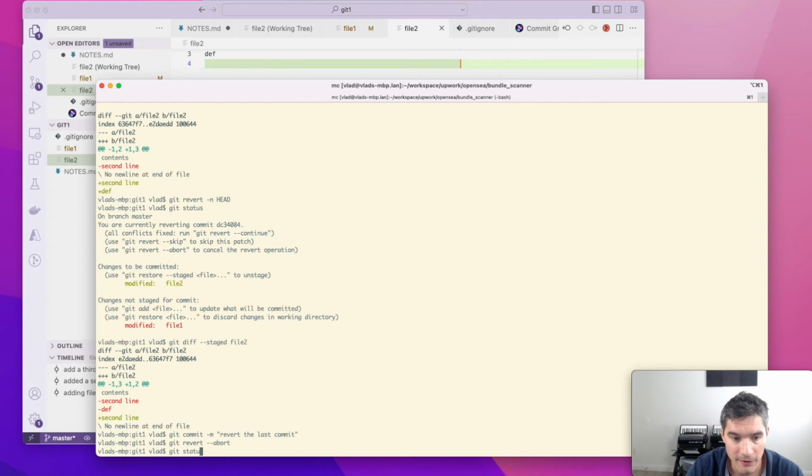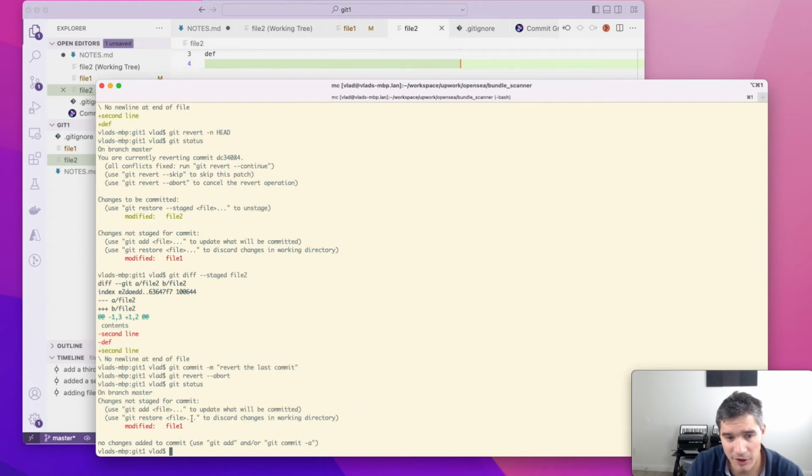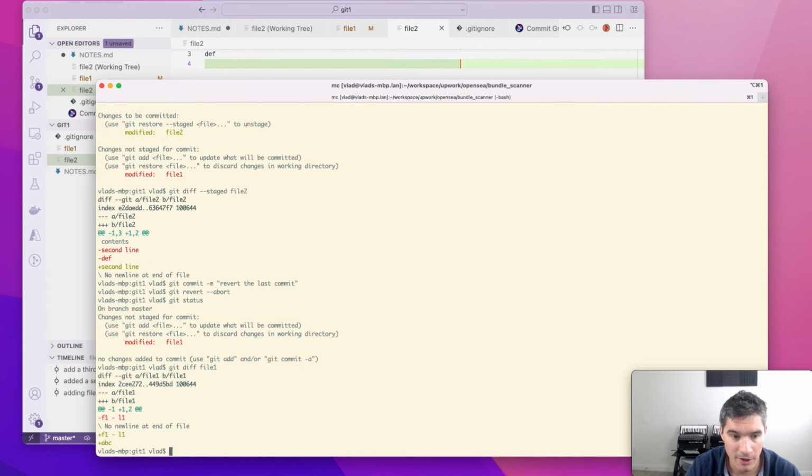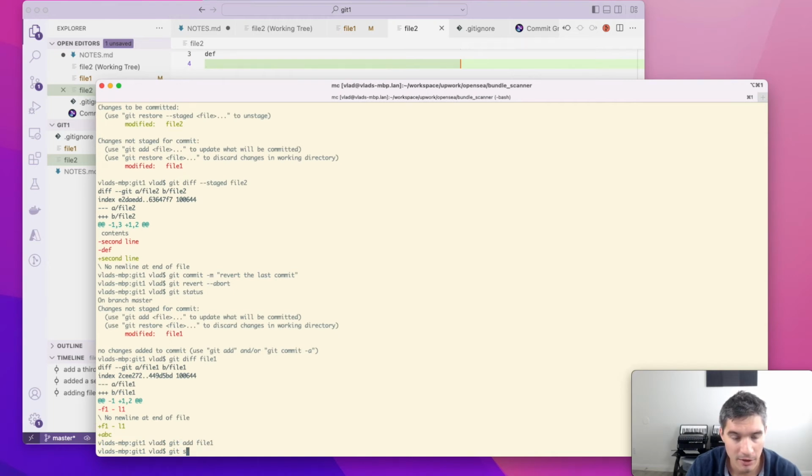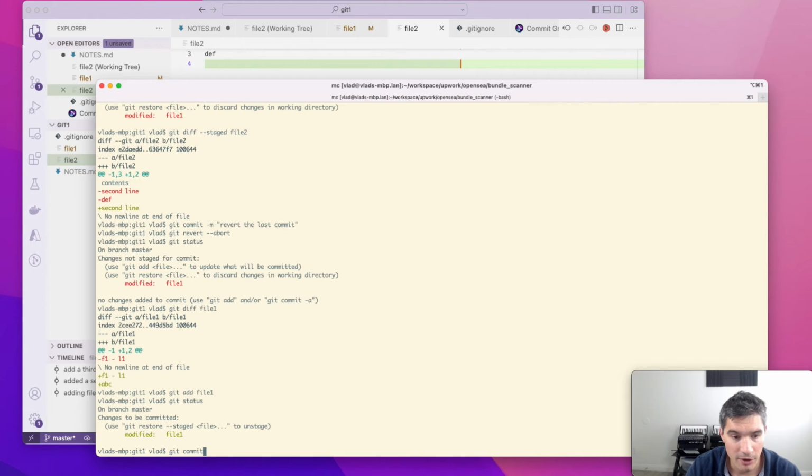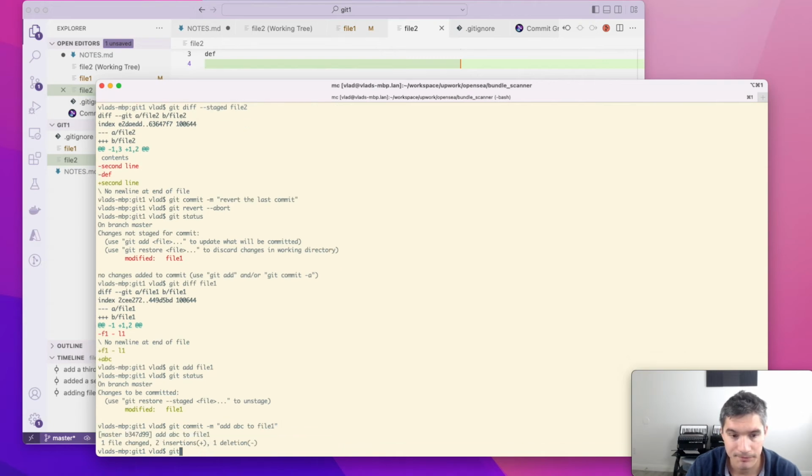Git revert also works with ranges of commits. And for this, I would like to make a change to file 1 as well, and then try to revert both changes to file 1 and file 2. So let's see what changes we have locally in file 1. We added this new line called ABC, and this is good. So we can stage it, file 1, git status, and now we commit. Let's say "add ABC to file 1". We added a new commit.